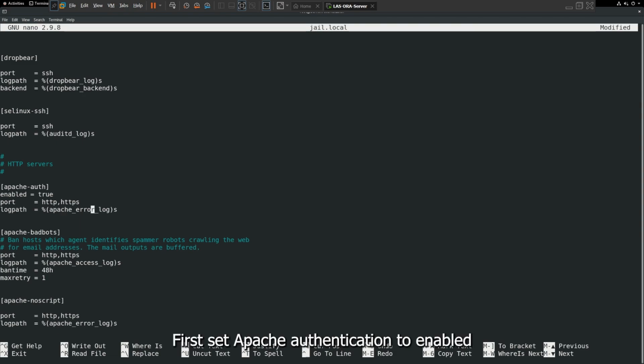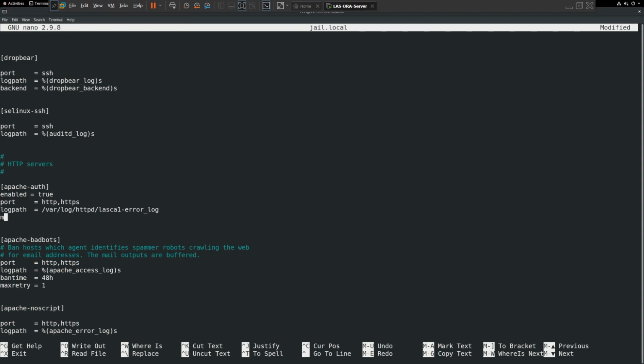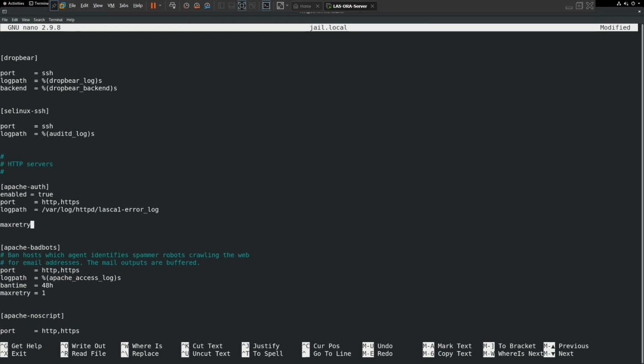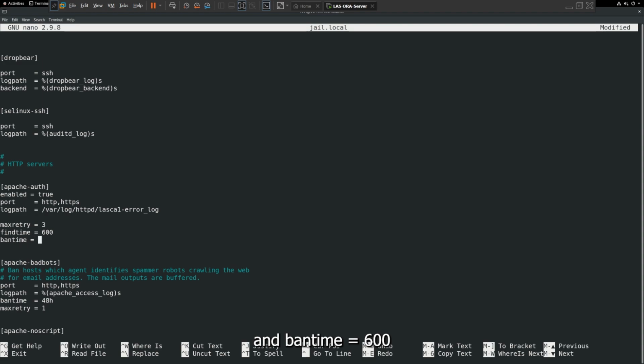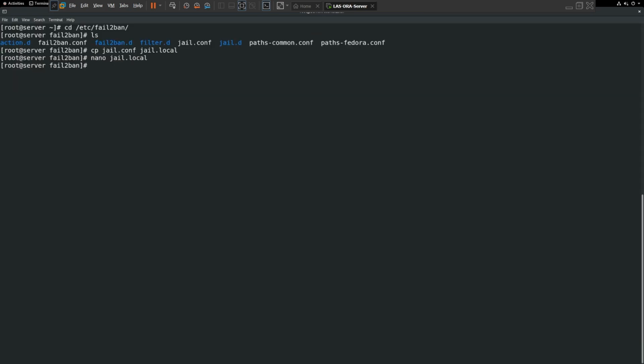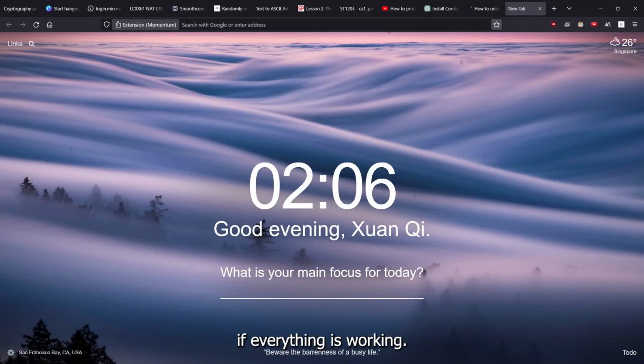Firstly, set apache-auth to enabled equals true. Next, let's set the error log path. And then let's set maxretry equals 3, findtime equals 600, and bantime equals 600. Now let's test if everything is working.